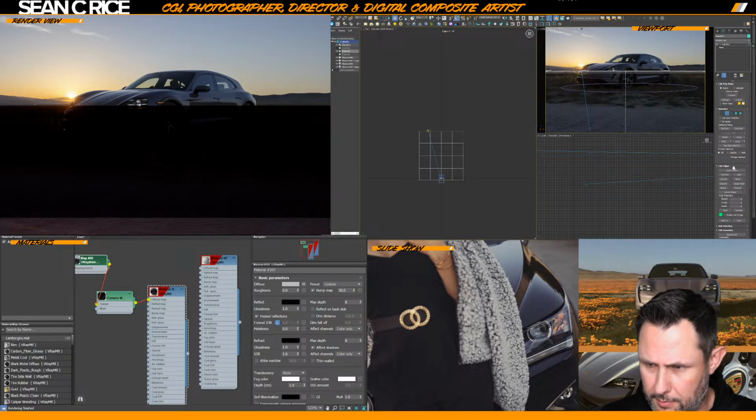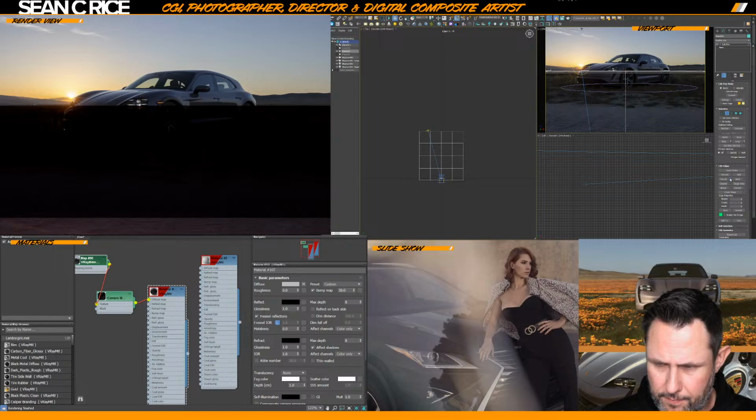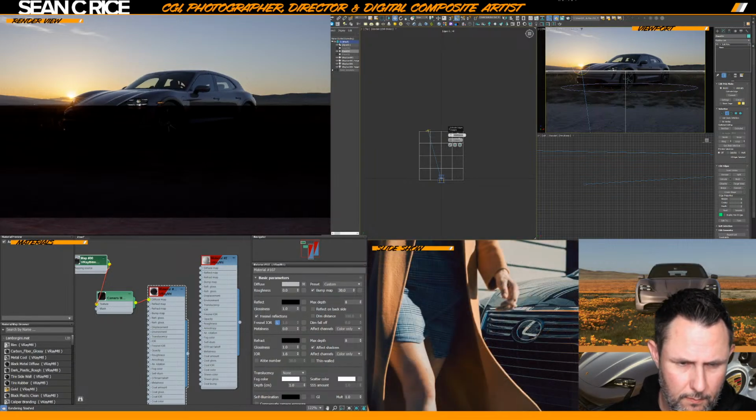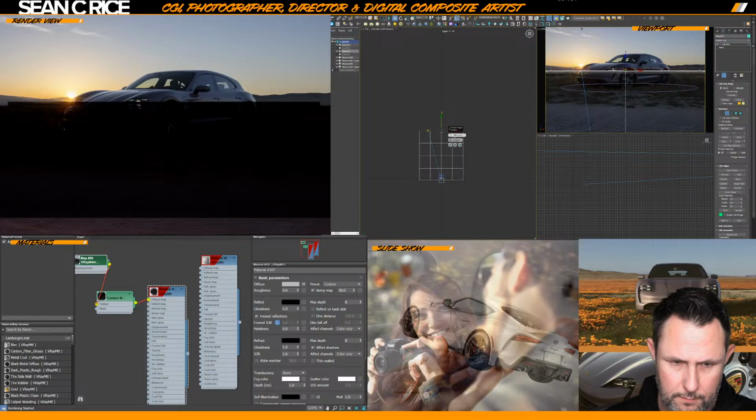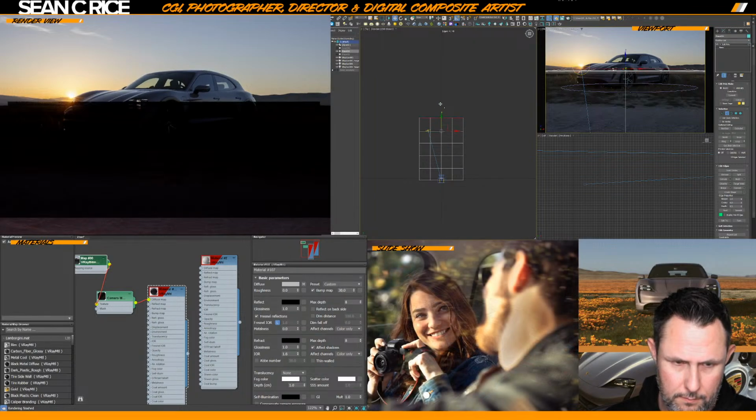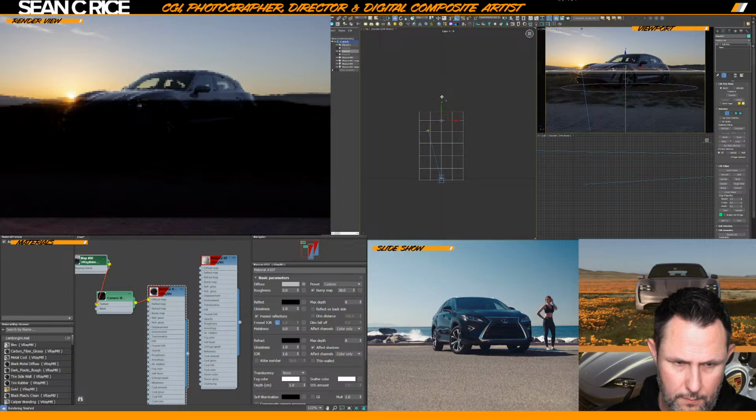So I'm going to take this and extrude it. 5,000. I didn't even select it. If I do, we'll extrude it again. All right.